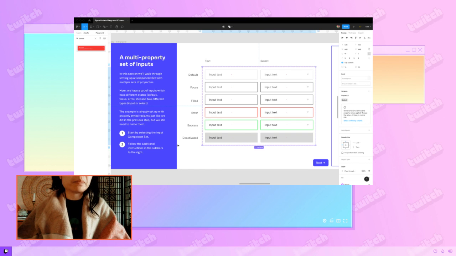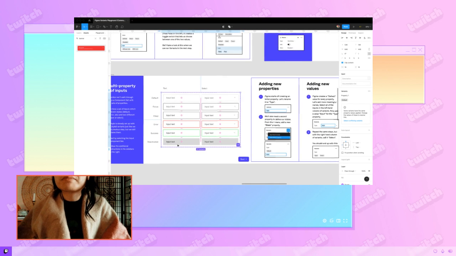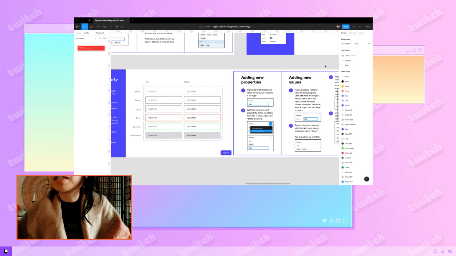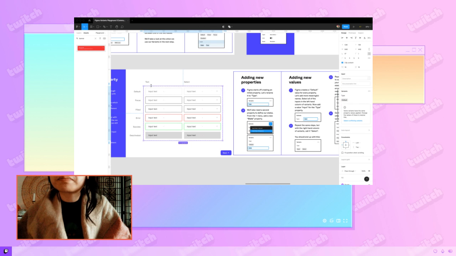Follow the additional instructions to the right. Figma starts off creating an initial property. Let's name it type. We'll also need a second property.